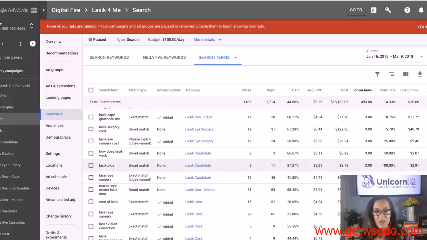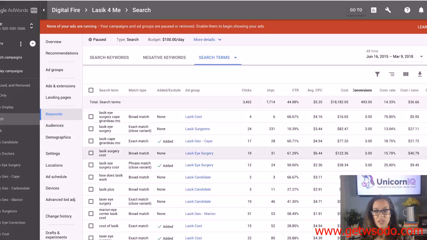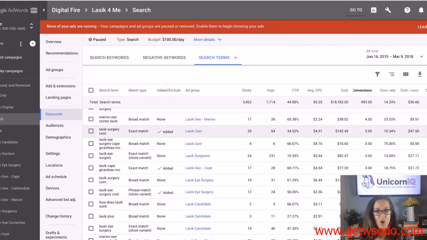And then I'm going to look up here and see if I see any other good ones that aren't added. LASIK surgery cost is one. In this campaign, I know they've got a LASIK cost ad group, and so this LASIK surgery cost, because it's cost related, I think it would just need to stay up in this LASIK cost ad group.